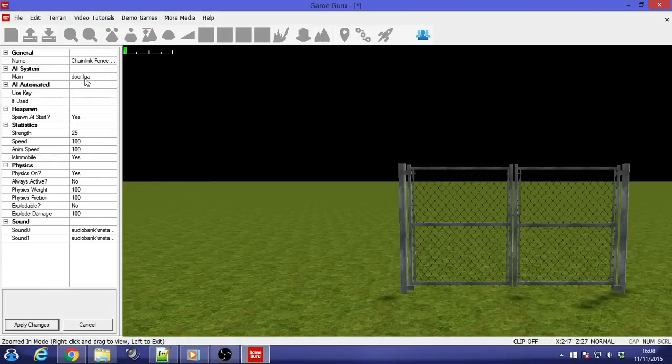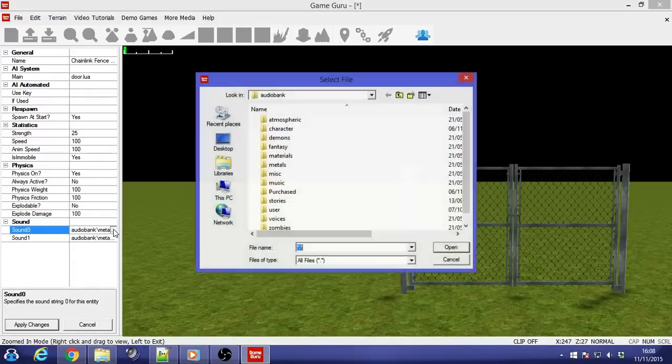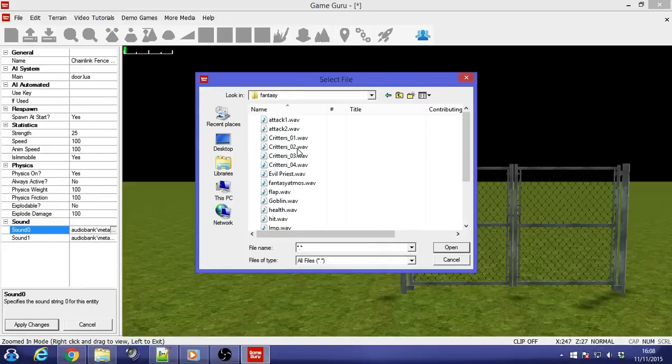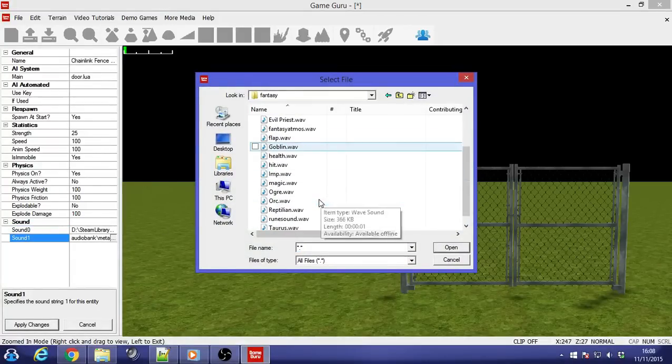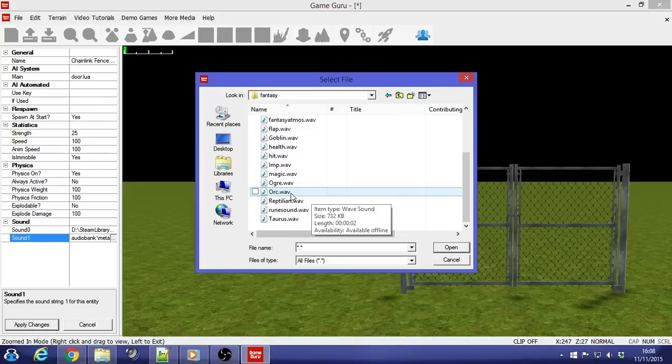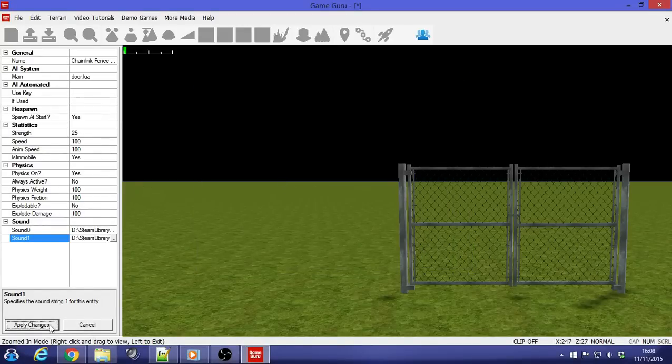But in the case of the door.lua script, which is here, it has the implication that sound 0 will be open the door and sound 1 will be close the door. Now I'm thinking it's the same sound. It's chain gate open.wav and chain gate open.wav, yeah. So what if we change these? So instead of what we heard before, what if we just had some fun and said you've got a goblin sound when you open it, and you've got, what should we say, an ogre sound when you close it.